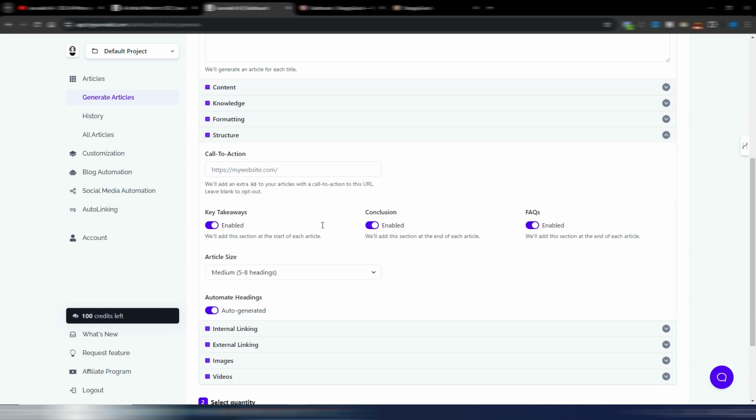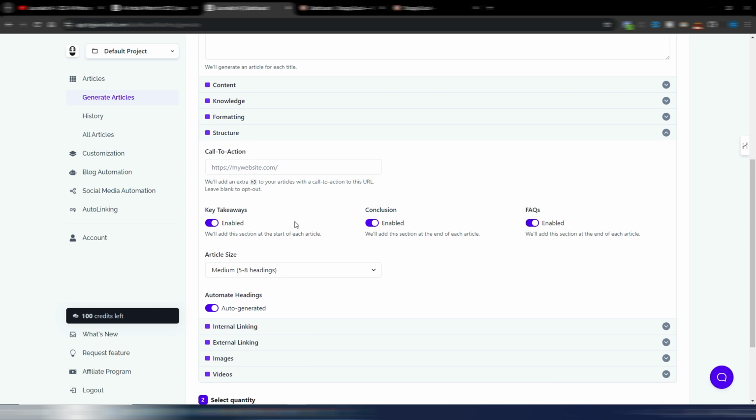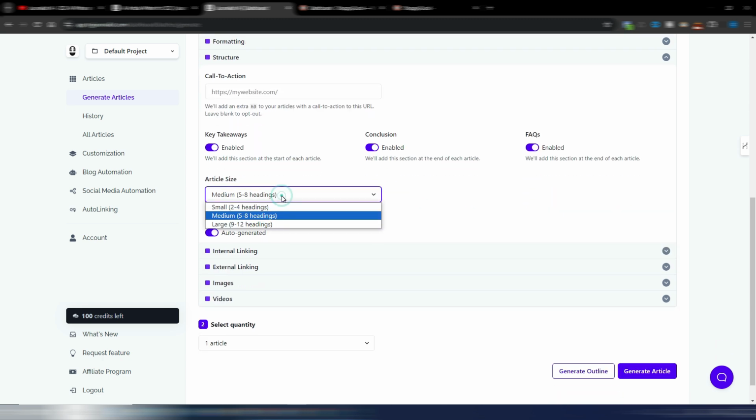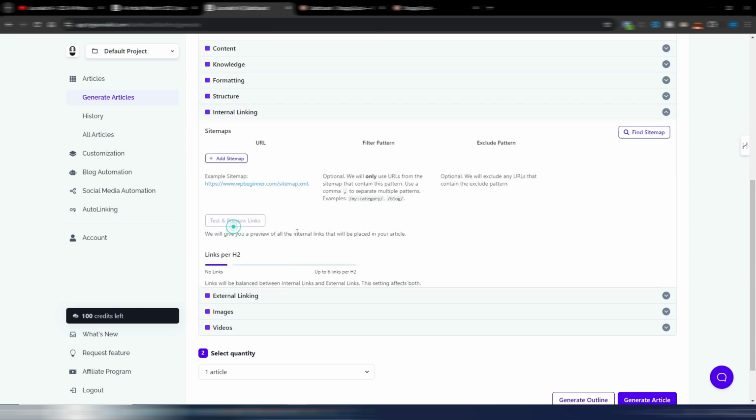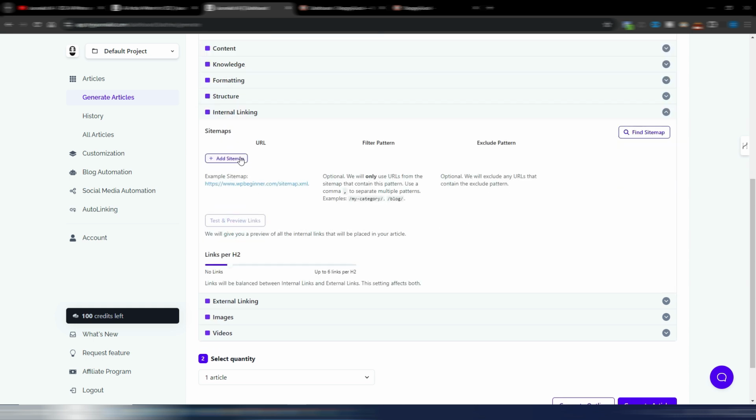The structure, here you can include a specific call to action in this article if you want. You can choose if you want key takeaways, conclusions, and FAQs, the article size with the number of headings. Then you have internal linking, and here you can add your sitemap. Journalist AI will automatically include internal linking for your site or for your blog. You can also choose to have a filter pattern or exclude pattern. You can test and preview links, and you can decide how many links you want for each H2 and so on.